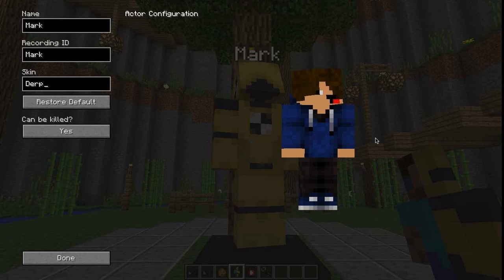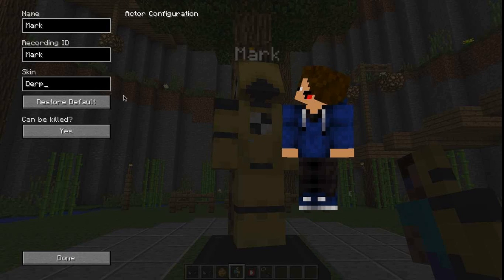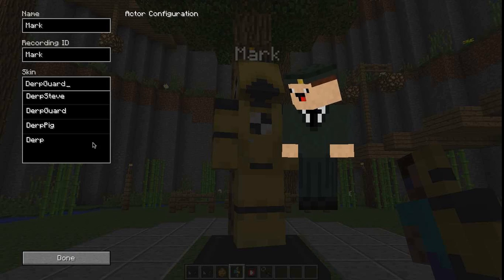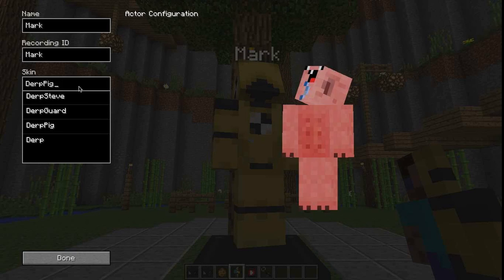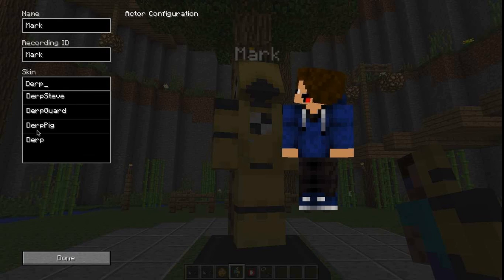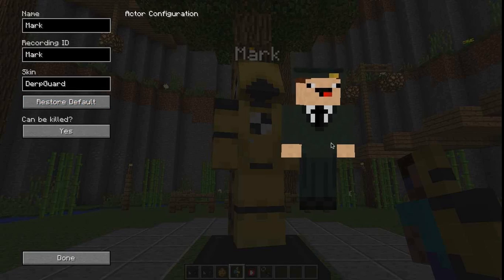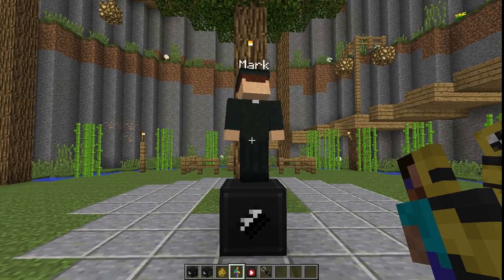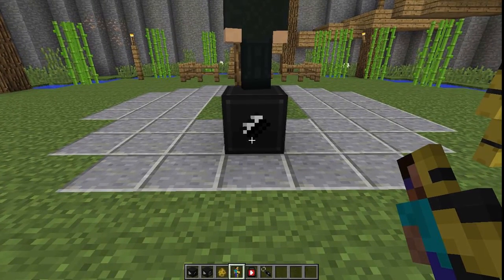But what if I want to see what other skins I have? Like derp, I have more. So I can also cycle through them using tab, or I can click on one of these, like derp guard. And then done, and we changed him. Yay! Now let's talk about the camera profile tab completion.